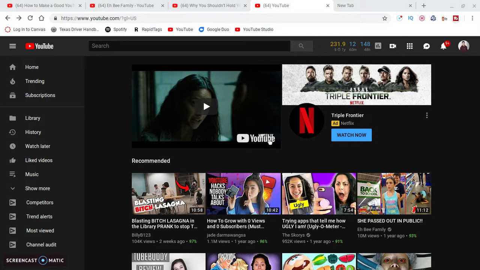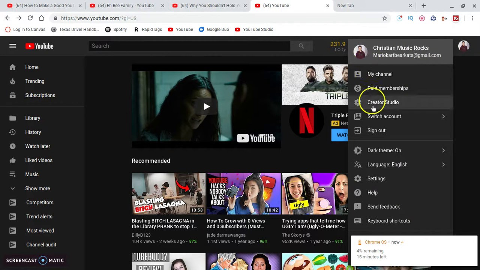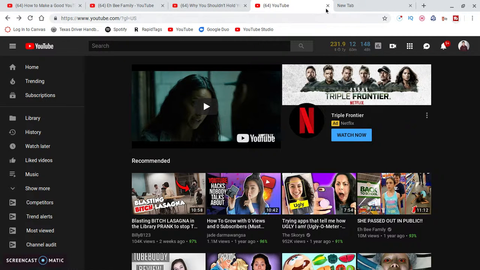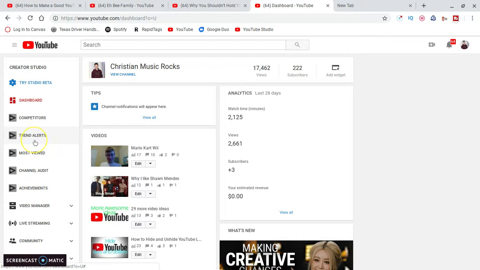So once you're at YouTube, just go up here, mouse up to your avatar icon. My avatar icon is Shawn Mendes. Okay, next, go to Creator Studio. Once you're at Creator Studio, you can also blur your dashboard and your email and everything on screen. Okay. Video Manager.